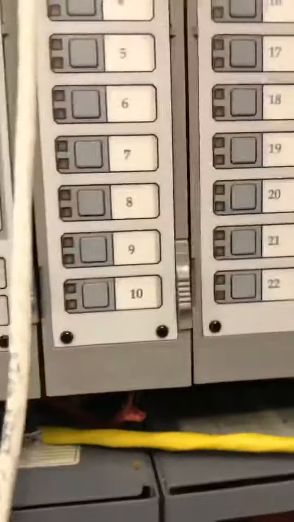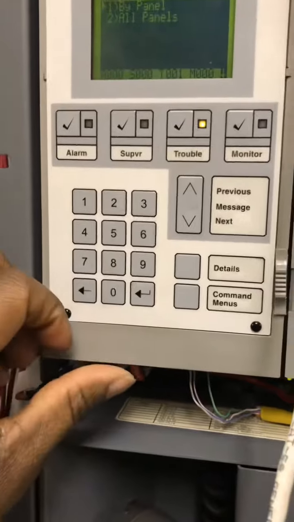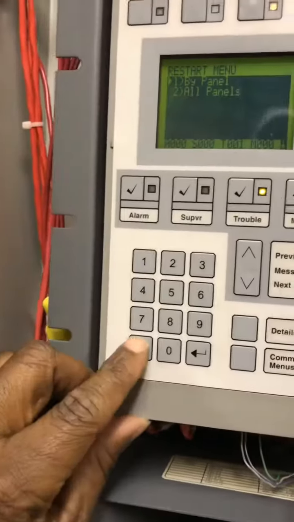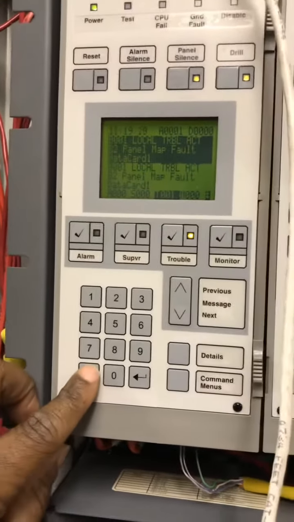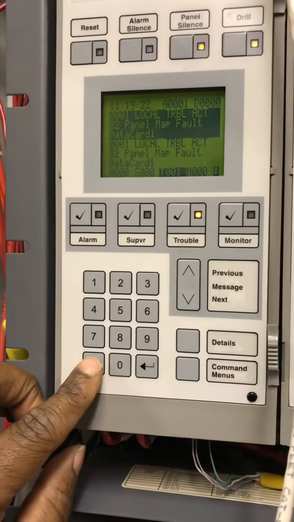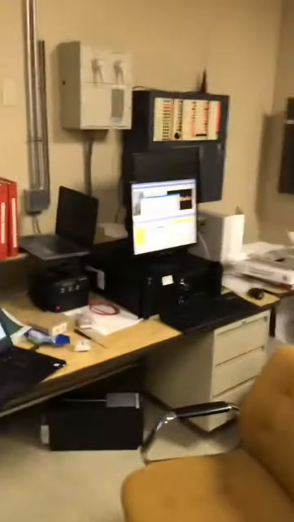Enter password. Enter. I'm going to restart that panel. Just back out. Hopefully that fixes it. So we'll come back.